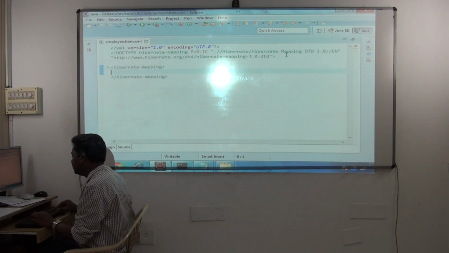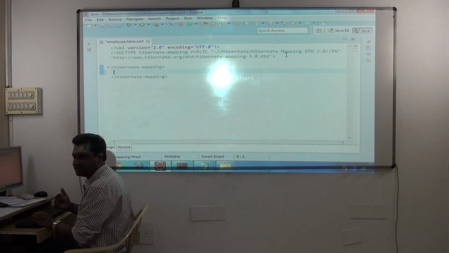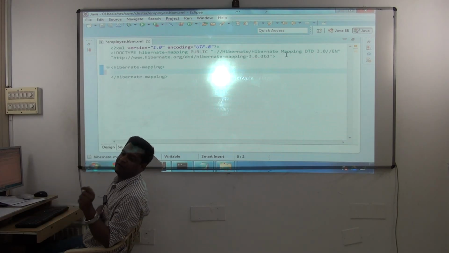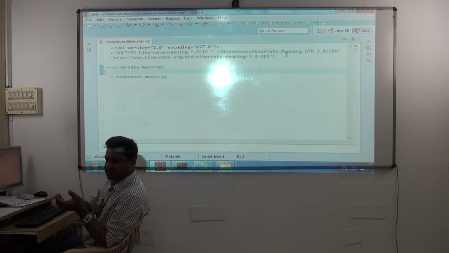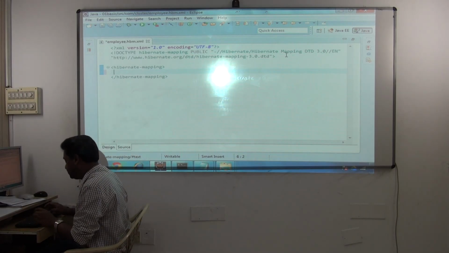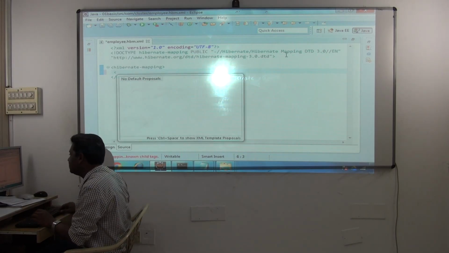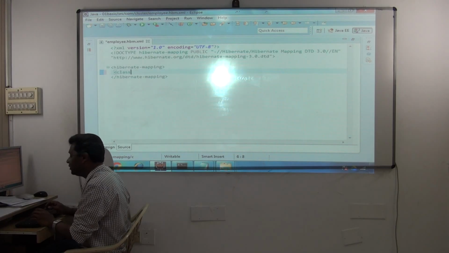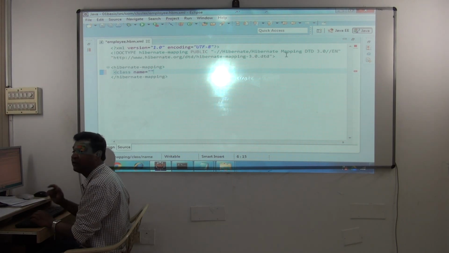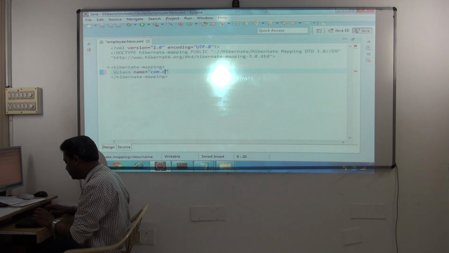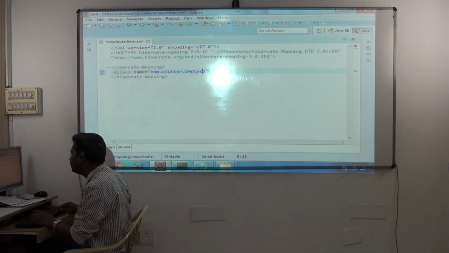Next. In hibernate-mapping, there's a child tag. Now you have to start coding. Here in the hibernate mapping file, what will you do? You map. Remember that. You map the properties with the columns of the database. So that's what I'm going to do now. See this. Class, you have to type. Class name is equal to, what is your class name? Give the fully qualified class name. com.cluster.Employee. You have to give the fully qualified class name.